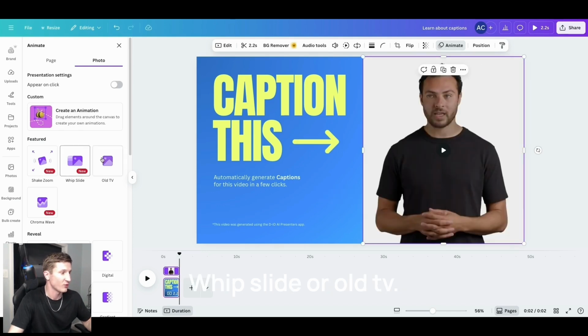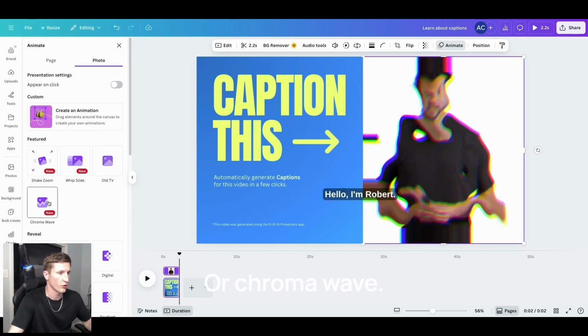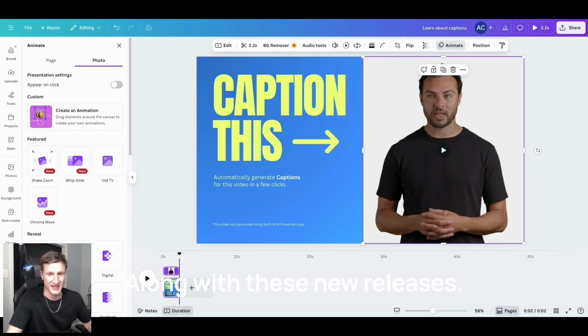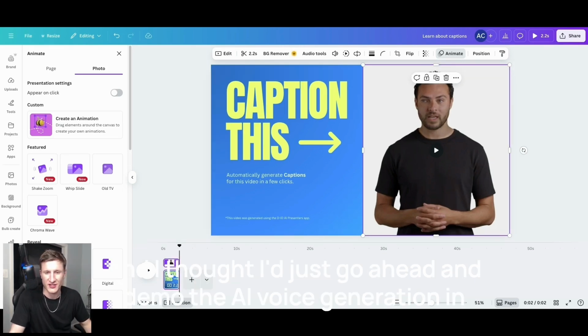Whip slide or old TV or chroma wave. That's a pretty cool one right there. So these are the new animations that have been added as well, along with these new releases. And I thought I'd just go ahead and demo the AI voice generation in here.